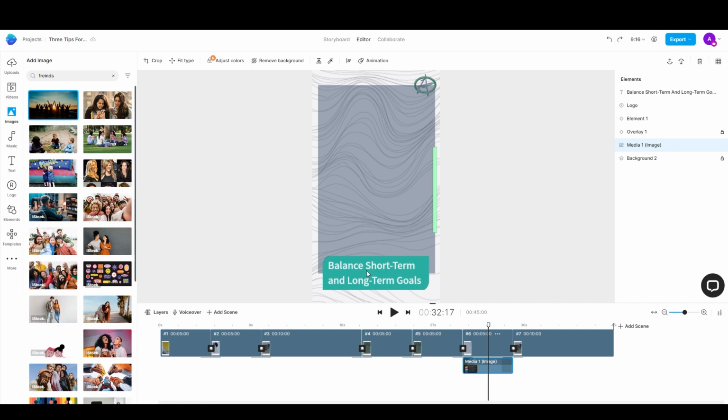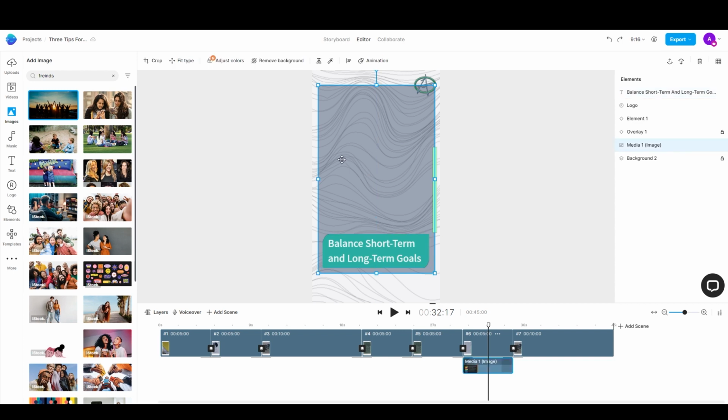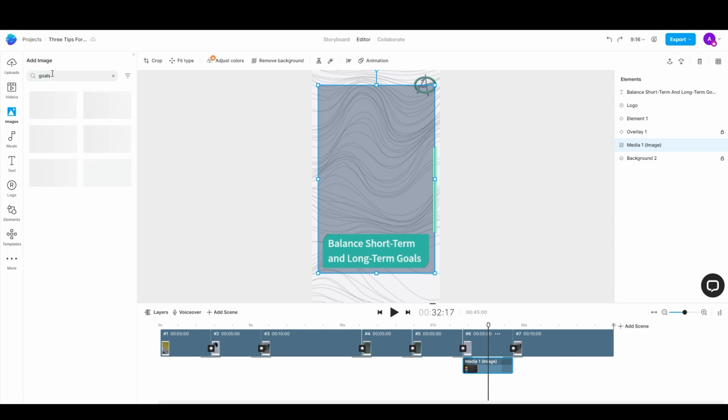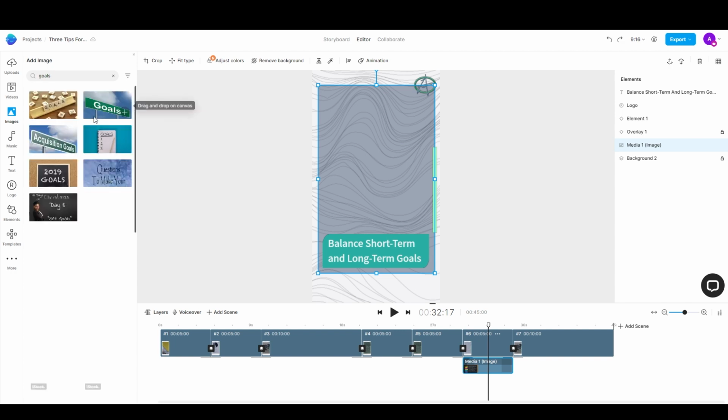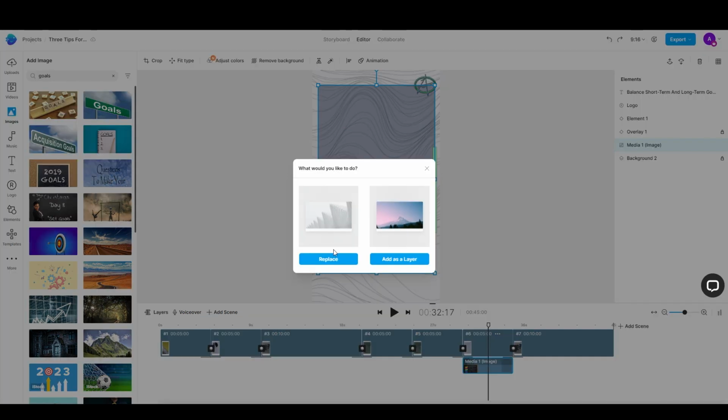And then go to the next slide, and we've got another goal here. Move that up, it's a pretty good size. And I just need to change that image again. So this one is about goals, or goal setting, so do a search on goals. And that's pretty neat, so we can just move that in here.